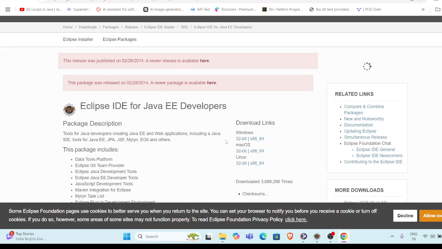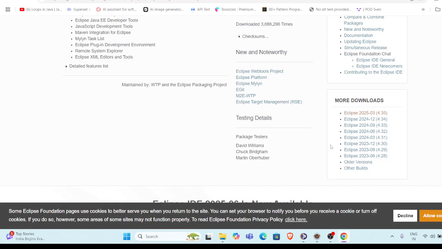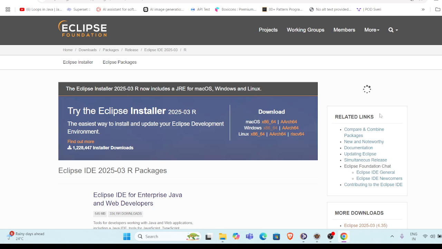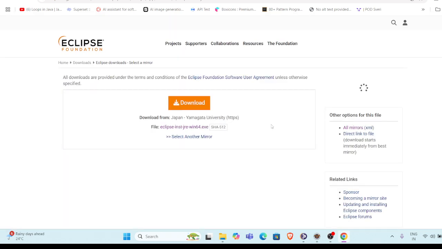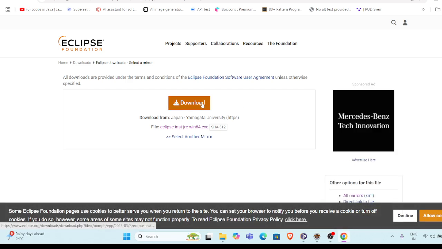and here go to the more downloads. You have to see the Eclipse IDE versions. Go to the latest one and click on it. Just see here, and according to your system download the .exe file of Eclipse IDE. Just click on it. The next page will open. Just click on the download, and it will start downloading.